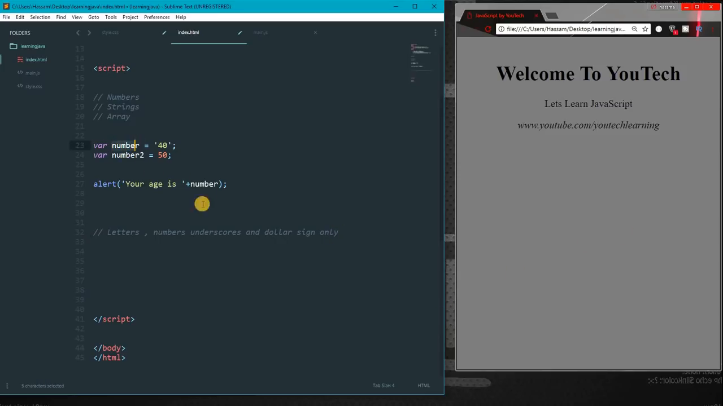This was the variable. We start with simple letters. It can also start with the underscore and $ sign like this, and they are case sensitive. Remember this. Let me show you an example. Variable car is equal to 50. Variable Car is equal to 20.